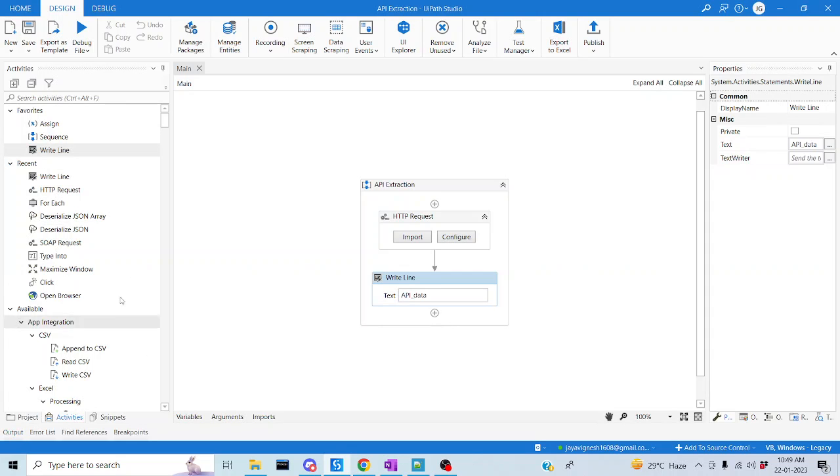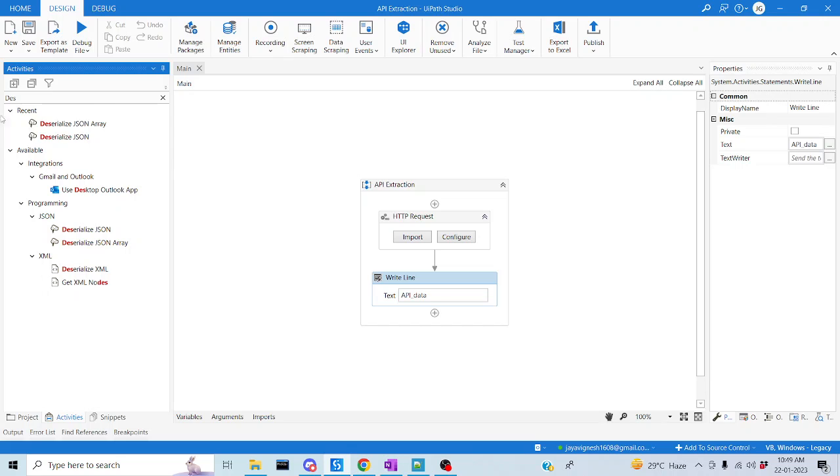So what you can do now is drag a Deserialize activity. Here you can see two kinds of deserialize: one is Deserialize JSON and one is Deserialize JSON Array.